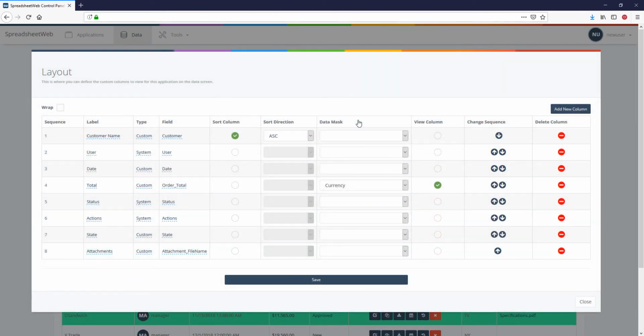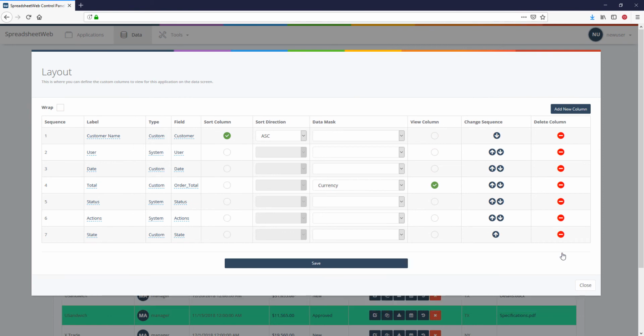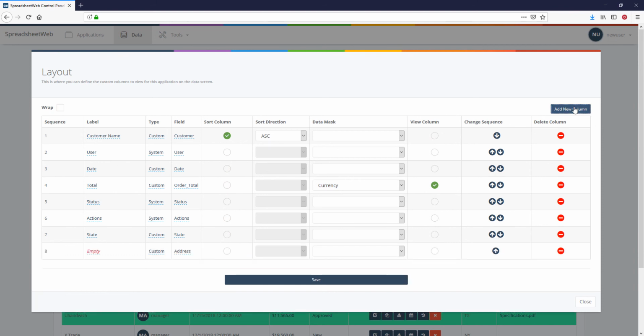To remove a column, click the red button next to it. To add a new column, press the Add New Column button on the top right. Note that an application can have a minimum of 5 columns and a maximum of 20 columns at any given time.